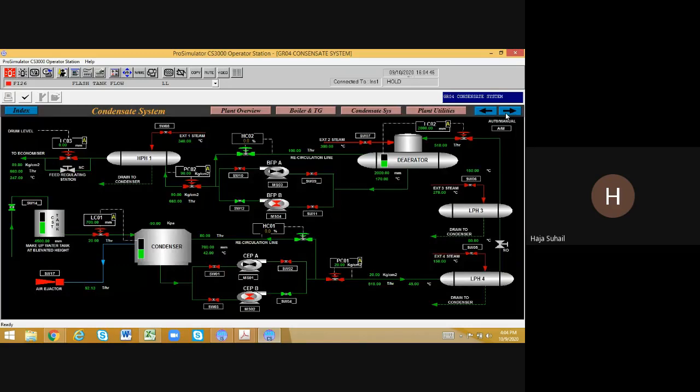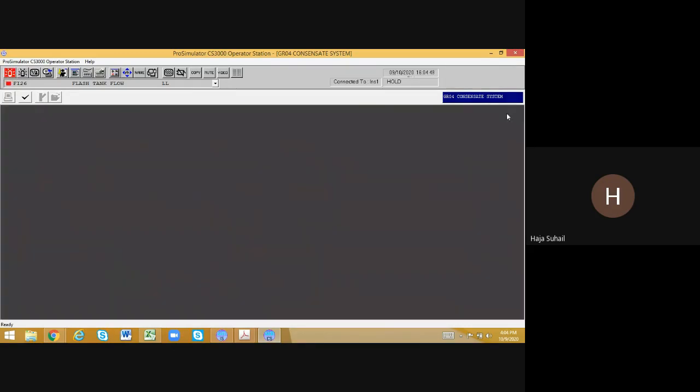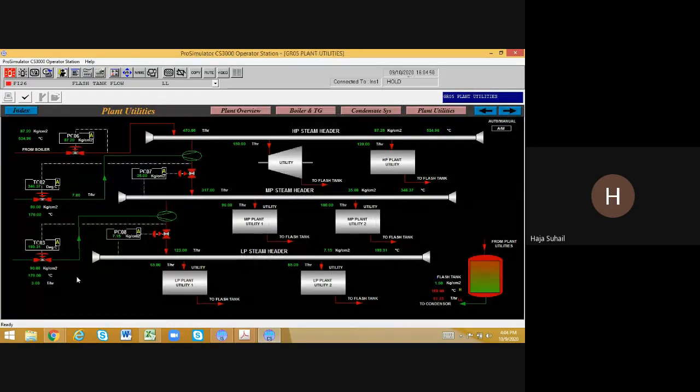Okay, so next to the condensate system, the utility section is present, where the steam from the boiler is utilized in various sections of the plant, and it is passed back to the condenser. Like your flash tank is there. From the flash tank, it is going back to the condenser.